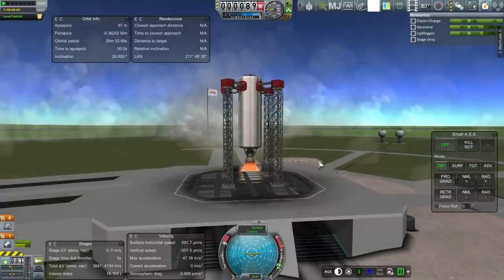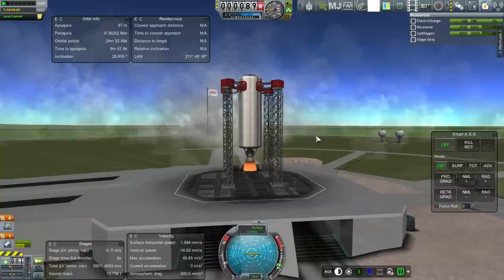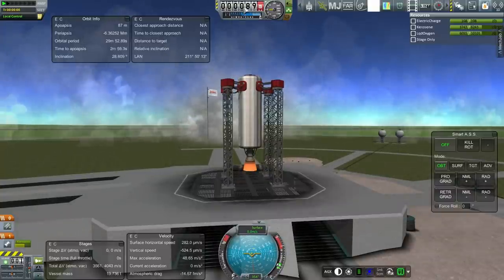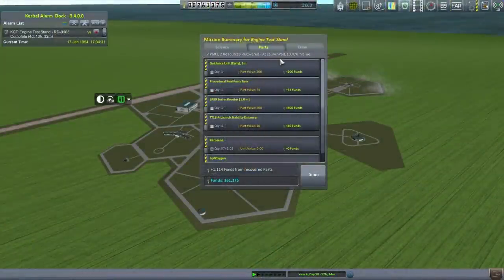Anyway, let's shut it down. We can save the fuel. Okay, all right, let's recover vessel. Okay, well, we got 1,000 funds back from that. I assume that's about the cost of it.